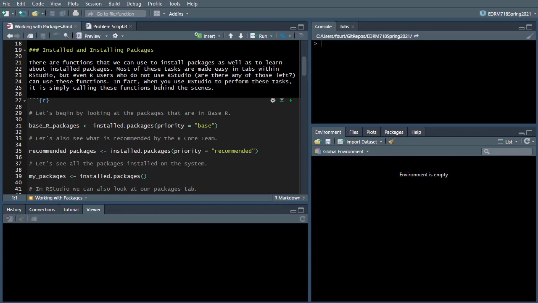There are functions we can use to install packages as well as to learn about installed packages. Most of these tasks are made easy in tabs within RStudio, but even our users who do not use RStudio, are there any of those left? They can use these functions too. In fact, when you use RStudio to perform these tasks, it is simply calling these functions behind the scenes.